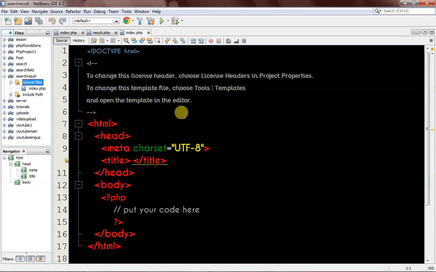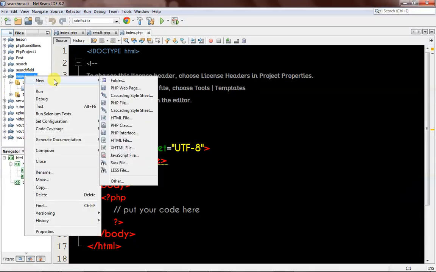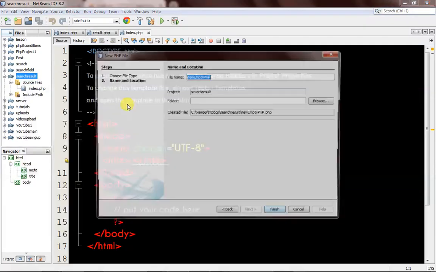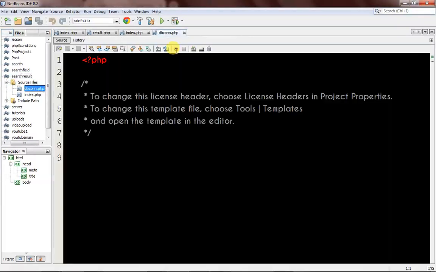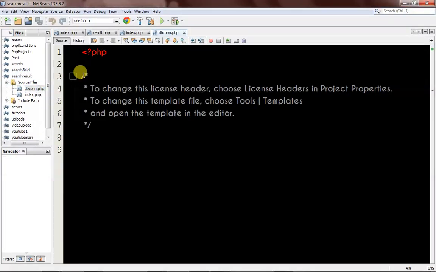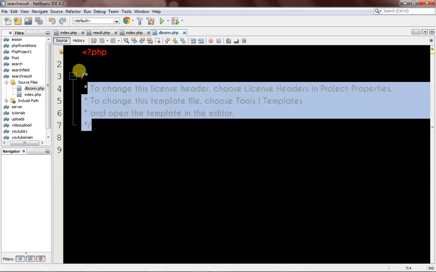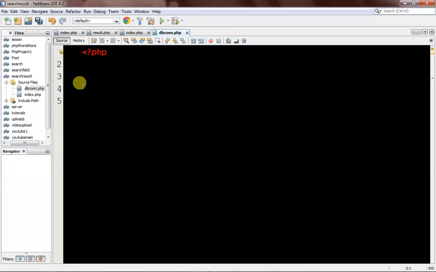The first thing we actually need is a database connection. So we need to connect to the database we just created. So let me create a new file right on this search result. Right click and then file. I just need a PHP file. Then I just want to call this dbcon. So this is going to be our database connection. Finish.